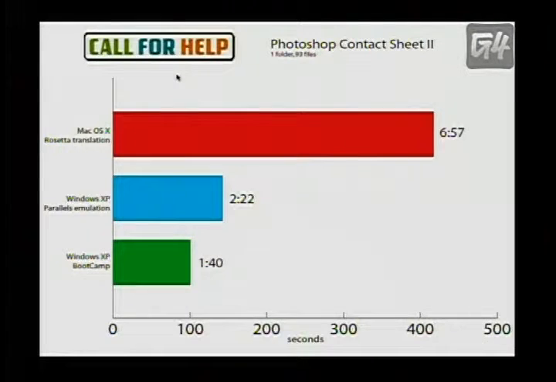Right. So the next one we did was something called Contact Sheet, which takes a directory of photographs and arranges them, resizes them all. And so this is an automated script. It'll actually go over a period of time. So the Rosetta one took a long time, about 7 minutes, and running either version of the Windows, whether it's in emulation or natively, much faster, cuts it down substantially.